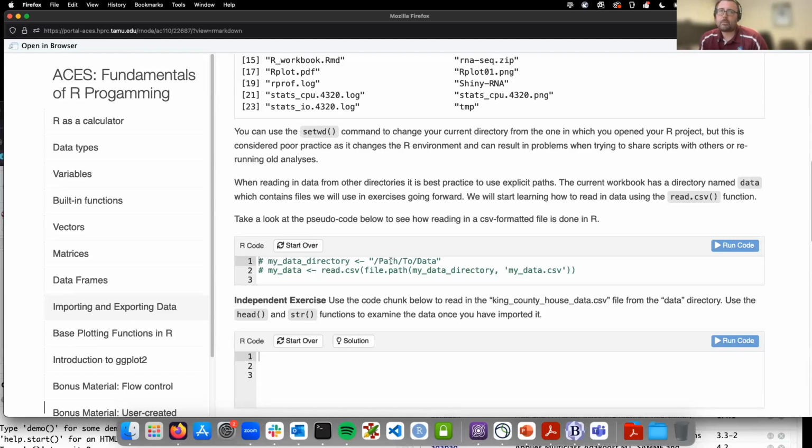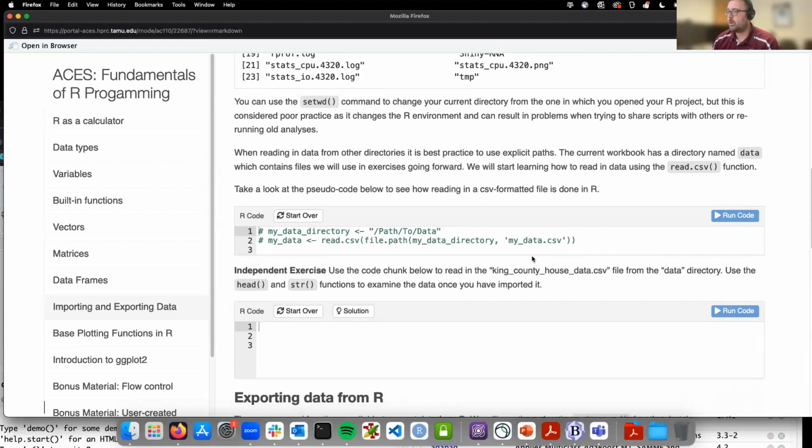And to do that, we have to set up variables where we define the path, and then use a few more functions in order to load a CSV file. So to do that, let's look at this pseudo code here. The first thing we do is set up a variable called my data directory, and then we're going to assign it the path where we want to read our data from.